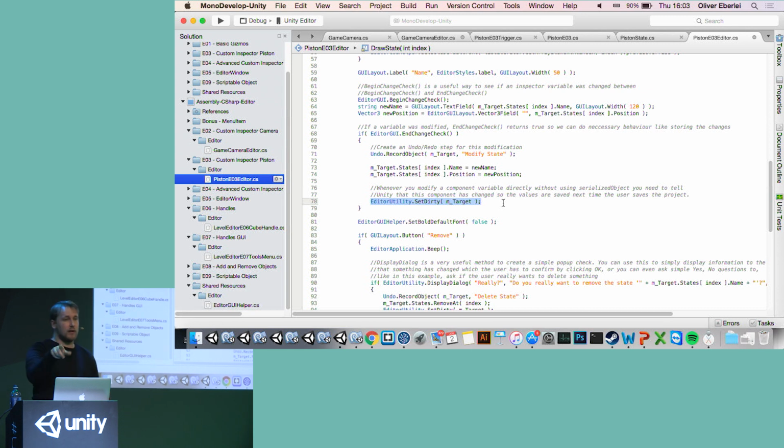So if you change values through your editor, and you don't mark the object as dirty, Unity doesn't know that your object has changed. Even though you can see the values have changed, Unity doesn't know it. So Unity only saves data that are in dirty objects, basically. So remember that, and this is only if you, like I do here, change values directly through the target. If you use serialized properties and change values through that, Unity does that for you. So that's also a difference between target and serialized object.